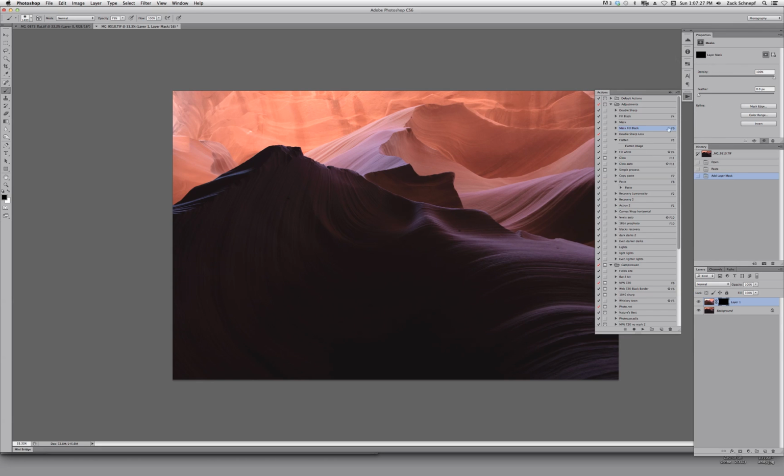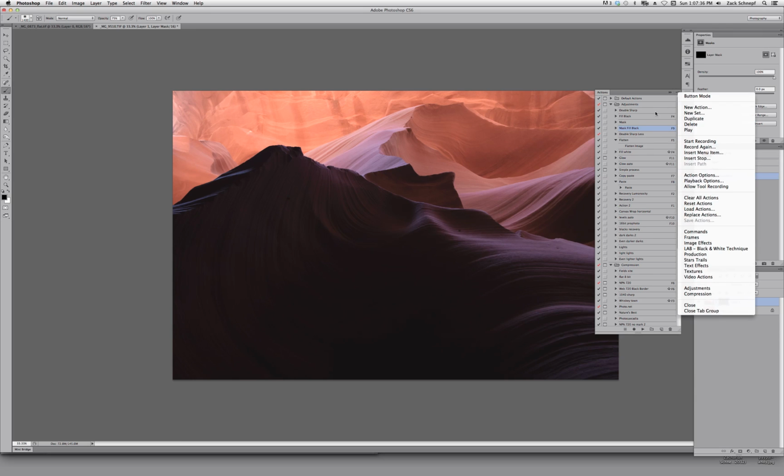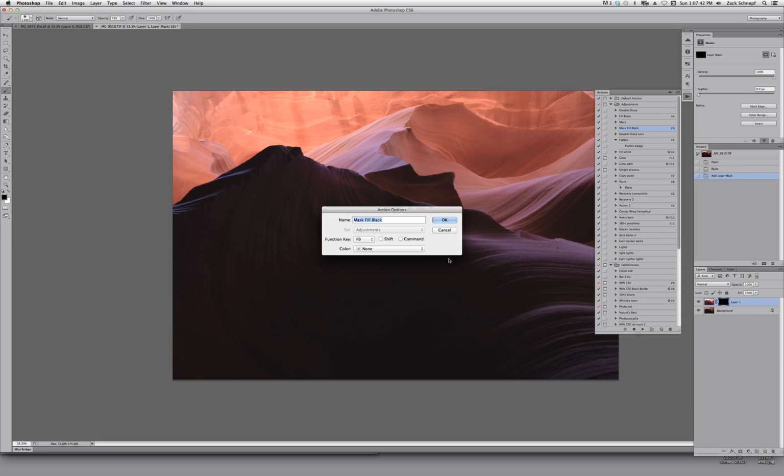So the way you can assign these, once you learn how to use actions, if you want to assign them to a function button, you'll go into this tiny little menu in the action palette. I have that mask fill black selected, and I'll hit action options, and you can see down here you can assign a function button, and you can add a modifier button as well, either shift or command, just by clicking shift or command or shift command. And you can also color code these if you want to help organize them. I don't bother with that, but that's just my preference. Then you hit OK. And then next time you want to use that action, you just hit that function button, and boom, there you go.